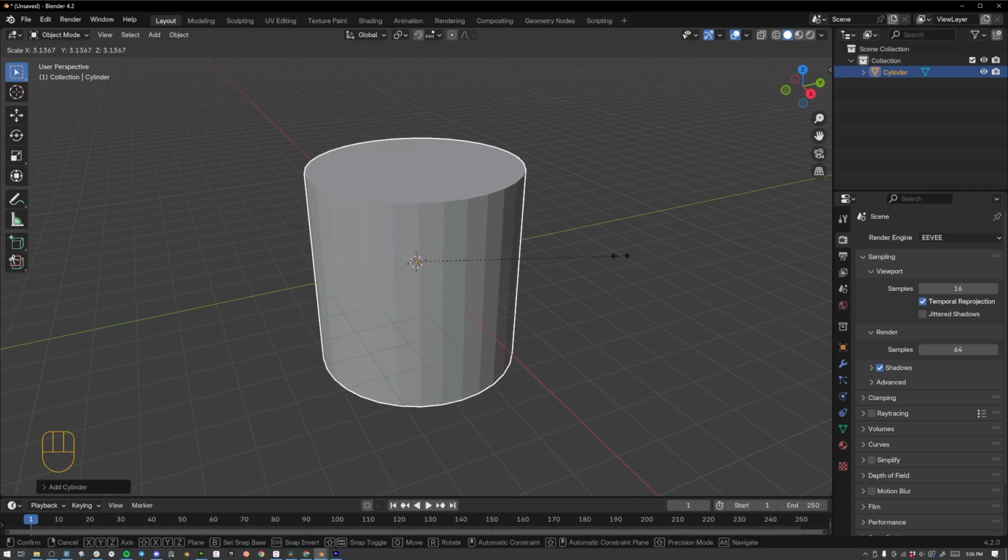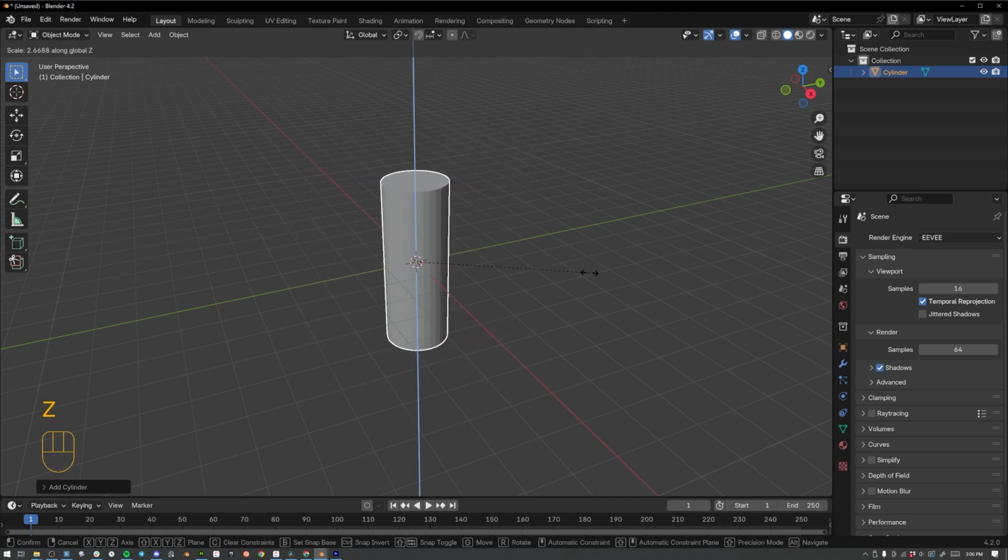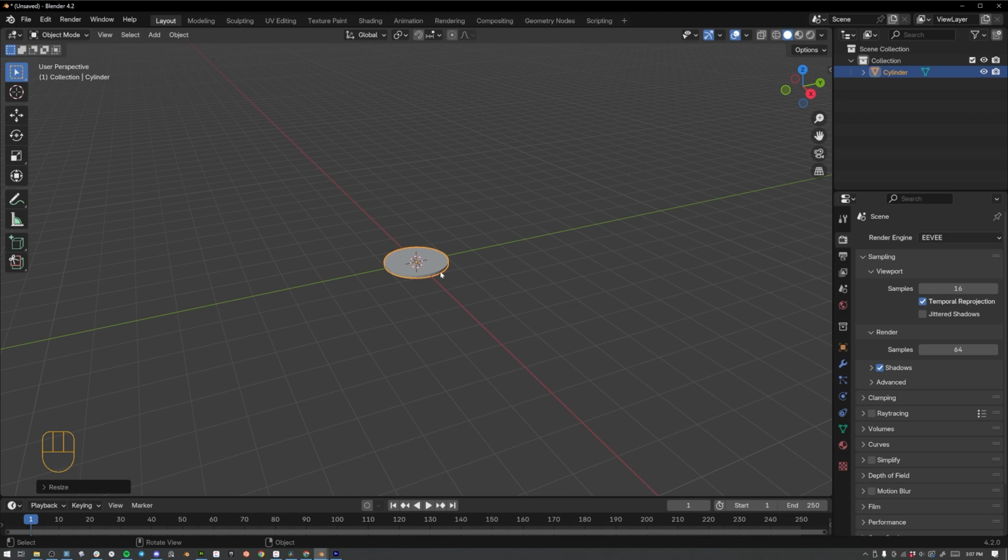What we want to do though is constrain the scale to only scale on the Z axis. So hit Z on your keyboard and you'll be able to move it only up and down. Then let's type in 0.05. And we'll start there for the thickness of our pizza crust.